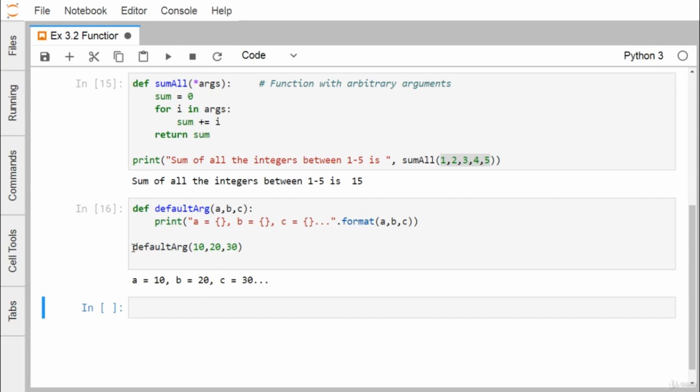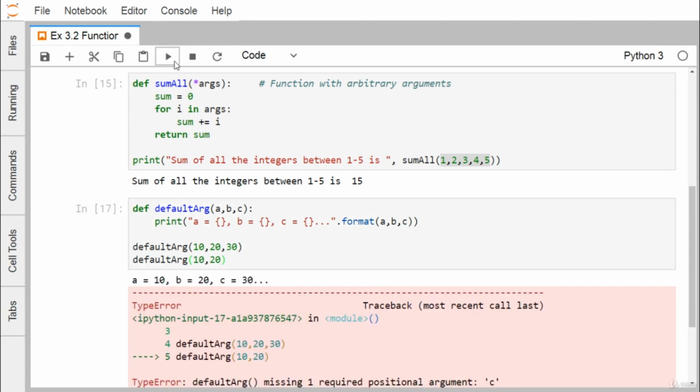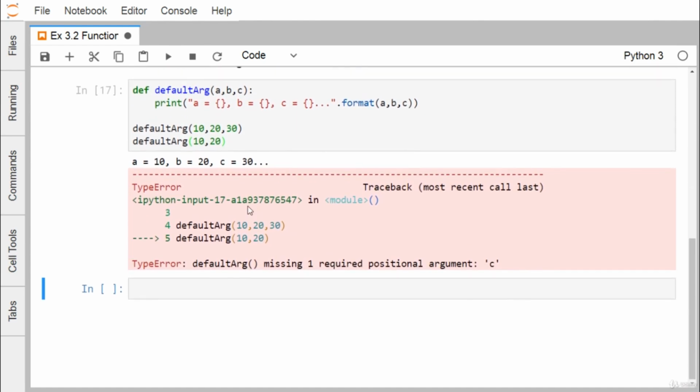Now I'm making some changes in my code. Here I'm not passing the third parameter. I'm passing only 10 and 20. Then what is the outcome? We are finding one error. There is a type error, and it says the default argument function is missing one required positional argument, that is C. Because I didn't pass the third argument, C has not been initialized.